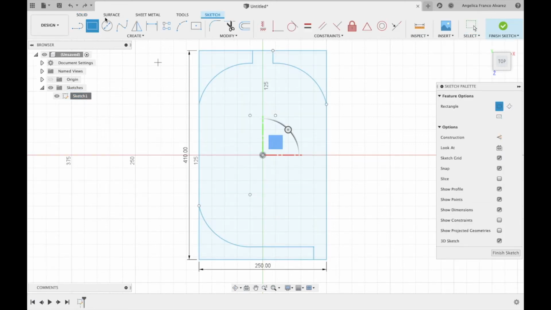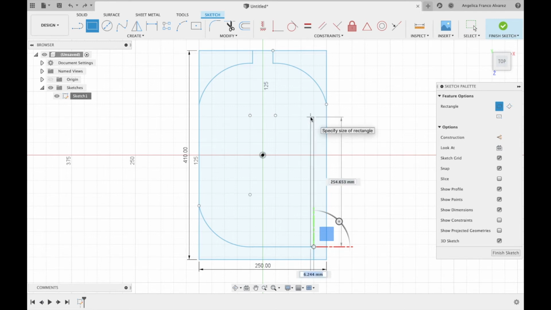Okay, so I'm going to use the 2-point rectangle. I'm going to make a rectangle that starts in this corner and expands all the way up to about here, and that's going to be the tunnel that is going to carry out the ball for the pinball machine.